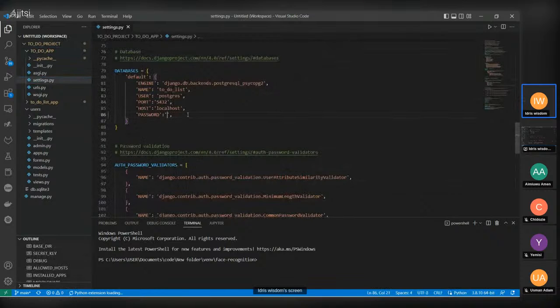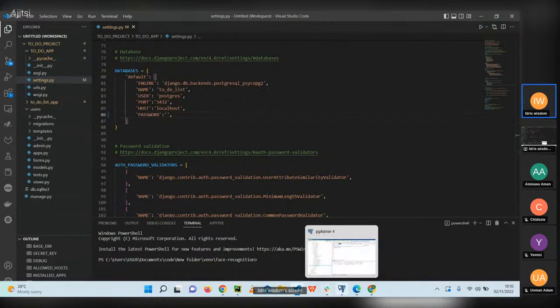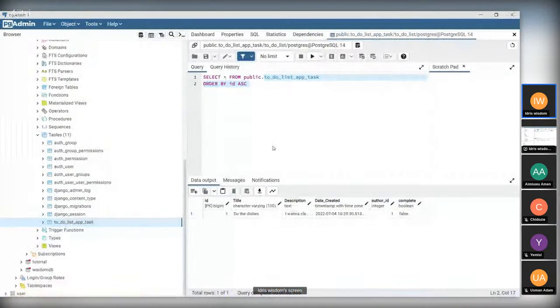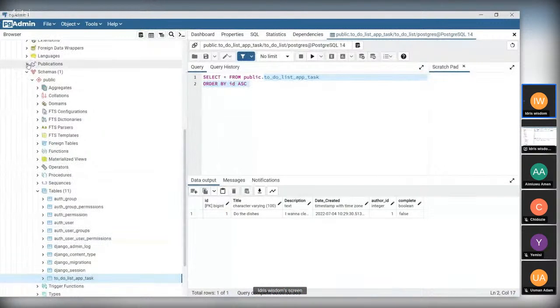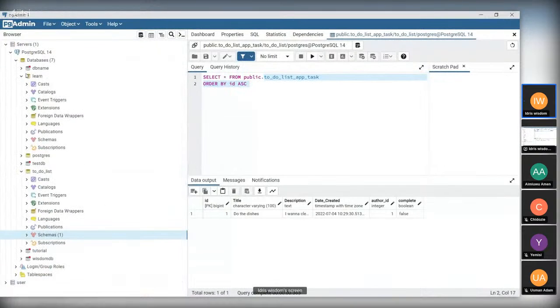Okay, so you can see the name, Postgres. This is my Postgres database. I have pgAdmin open down here. Let me close all of this. All right, so you can see I have about 7 databases here, and this is the to-do list database itself. I already have one item here. I think I've cleared the rest.